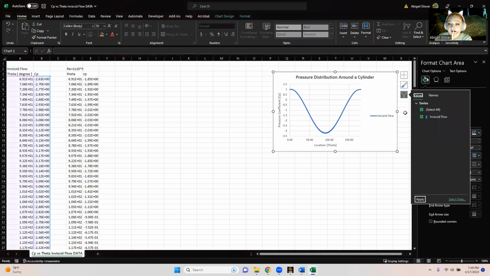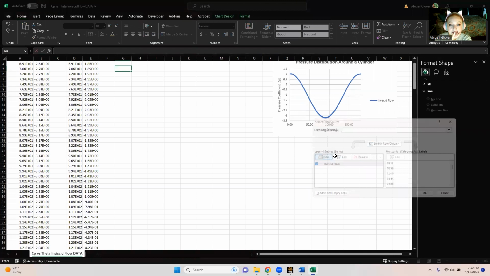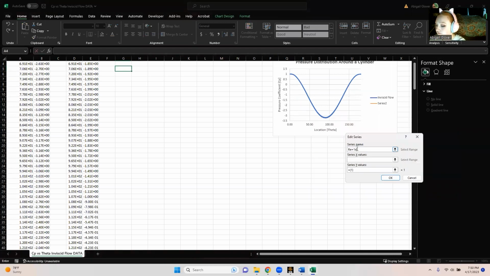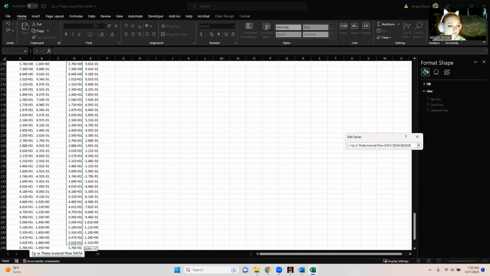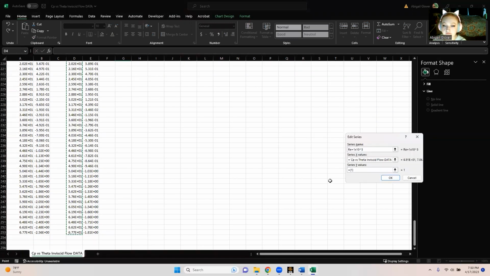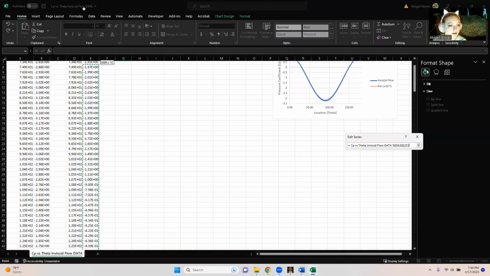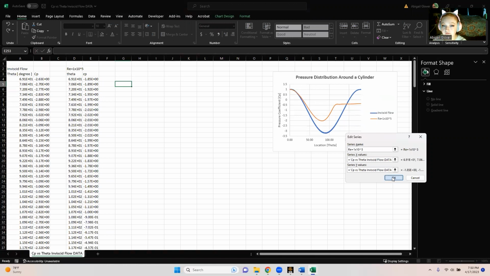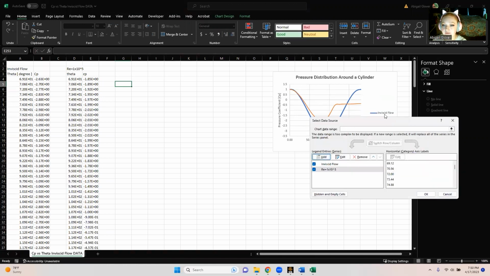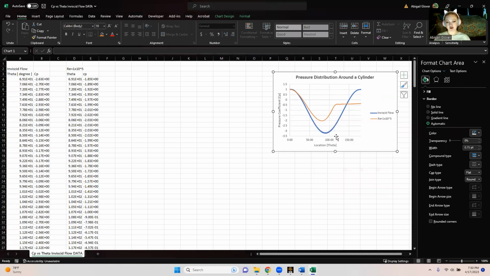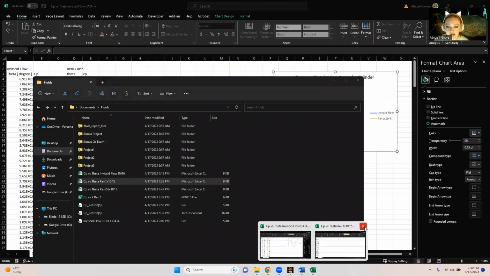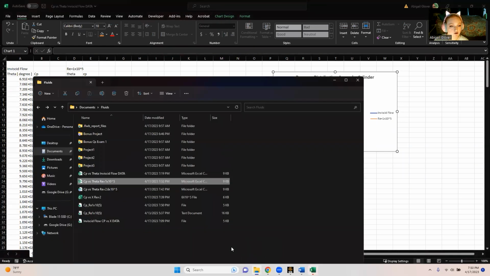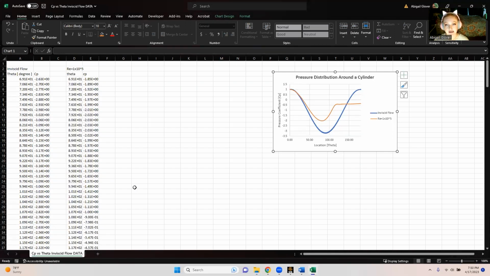So then we're going to go here, we're going to select data, we're going to add. Our x is going to be our theta, and our y is going to be our CP. And you can already see that that has popped up on our chart. So then from there, we would just go back. We can go ahead and close out this file. And we can open up our Reynolds number of 2.6 times 10 to the 5th.